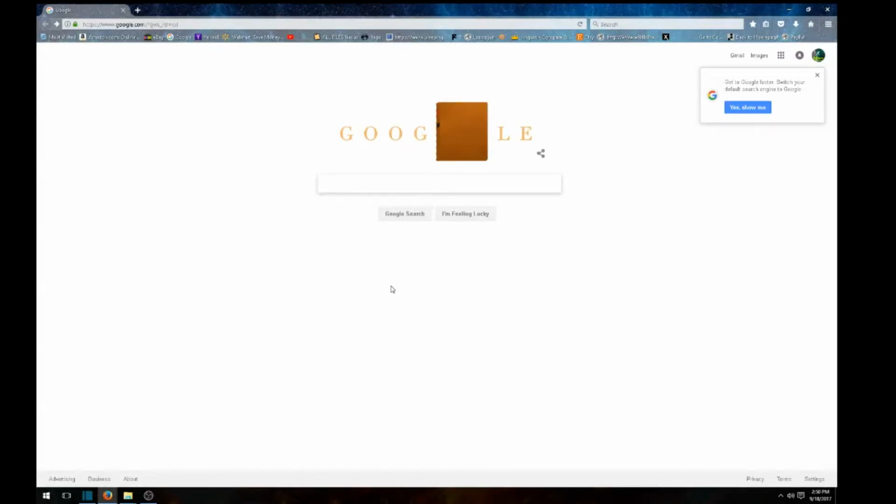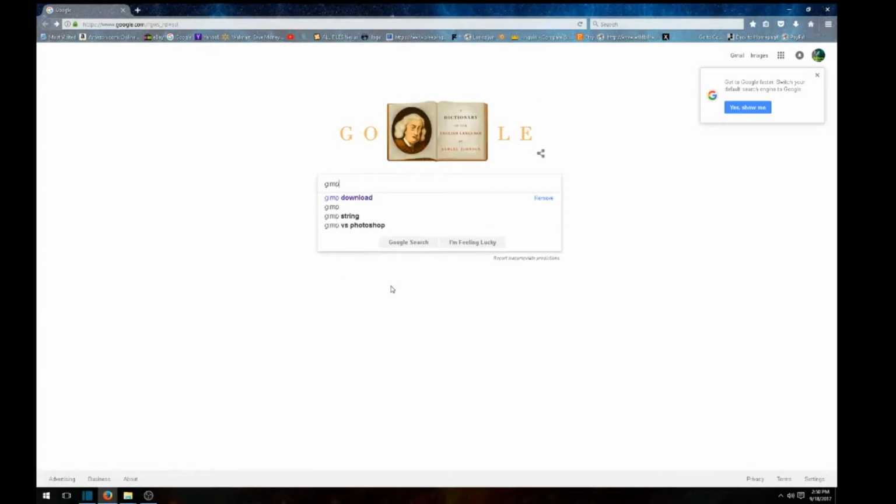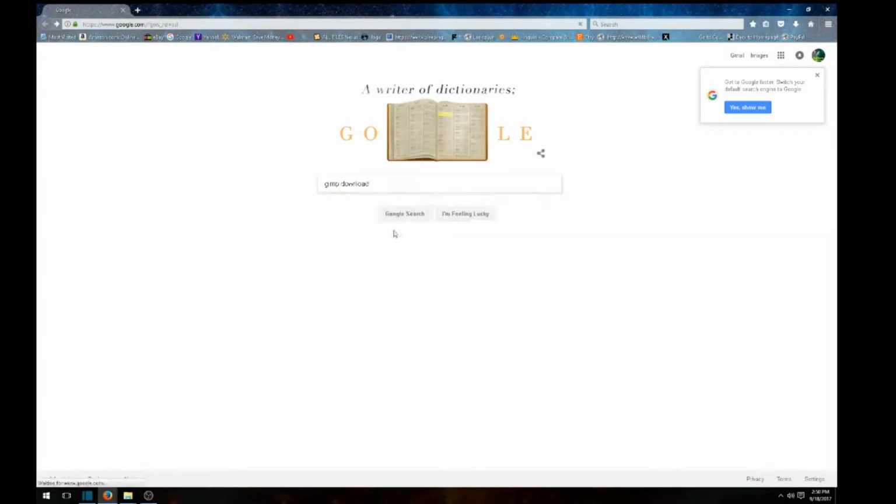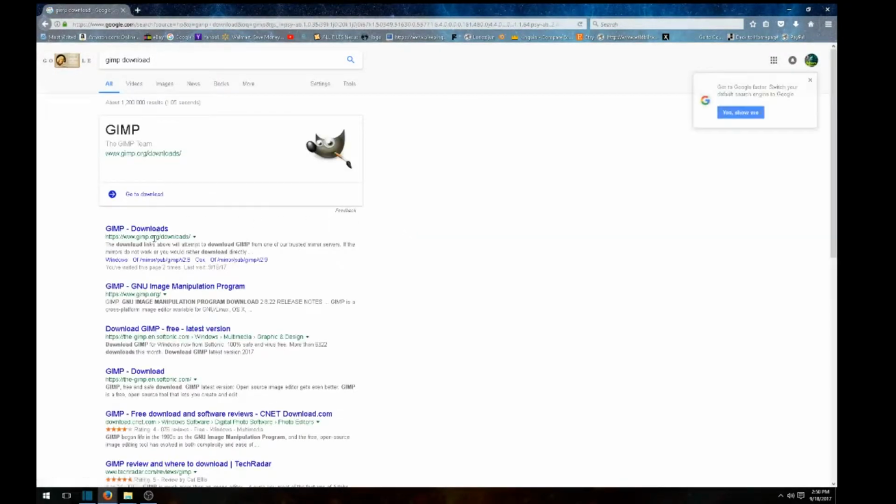So go ahead and go to your web browser and type in Gimp. Gimp download should be right there at the top, or Gimp. Go ahead and click on it, and it should pop up. And make sure it's gimp.org, the original place to download this version. You can go download it from other third parties, but I suggest you download it from the original web page.